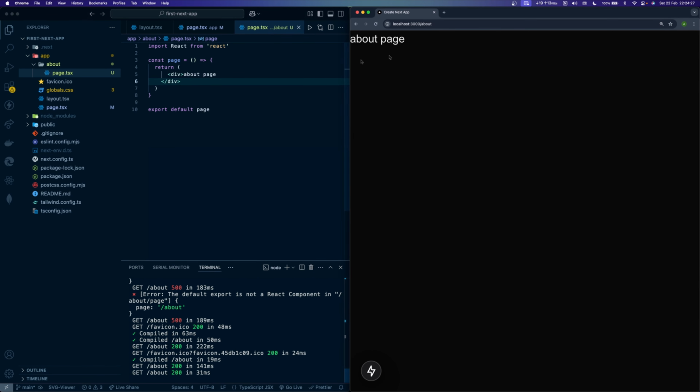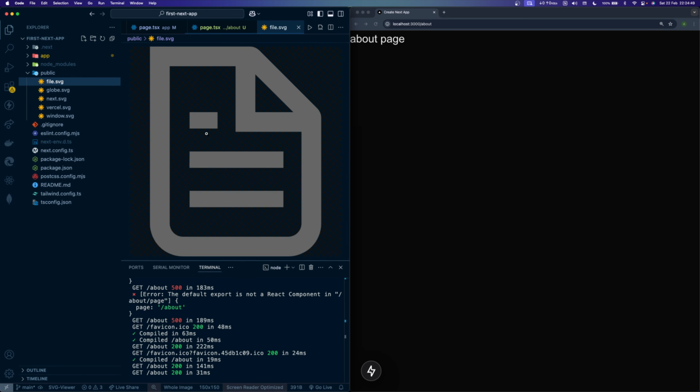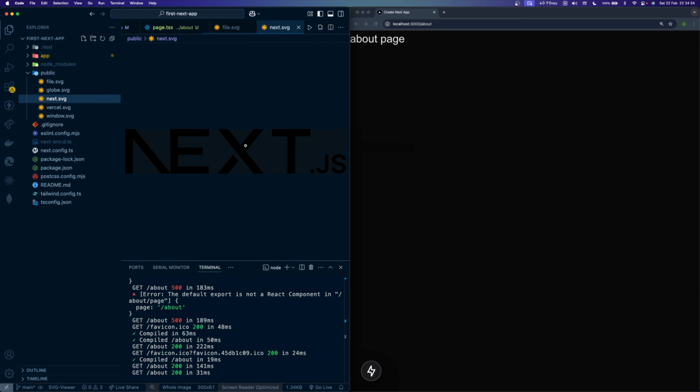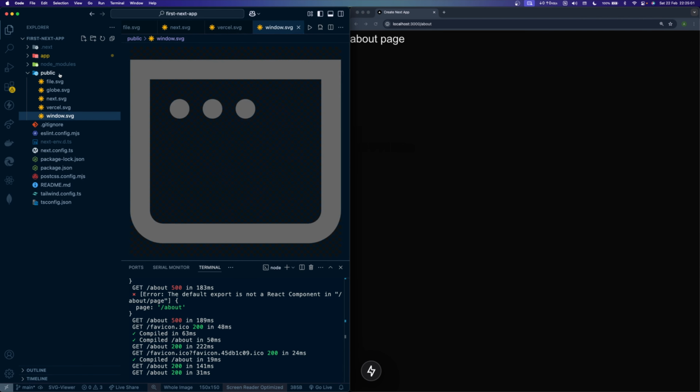Okay, so we have successfully completed the app folder. Now we are going to node_modules. All the dependencies are stored over here. The public folder: all the files that you are going to put in will be inside this public folder. The file.svg that we saw at the start of our application, the Vercel logo, window logo, all these files.